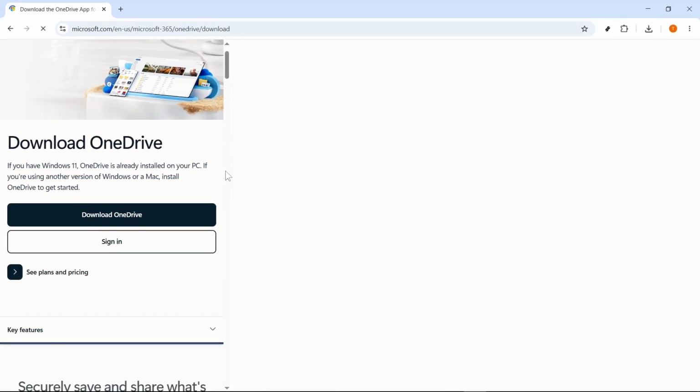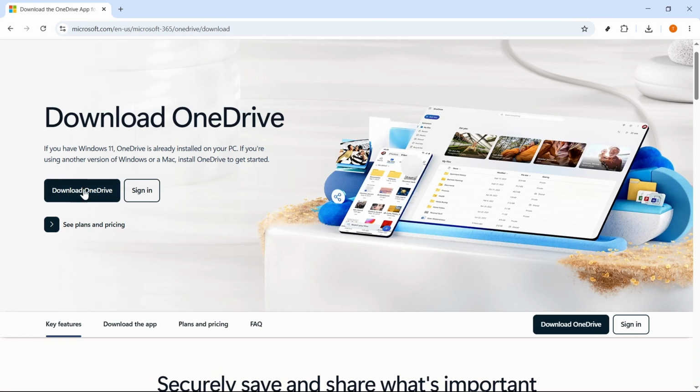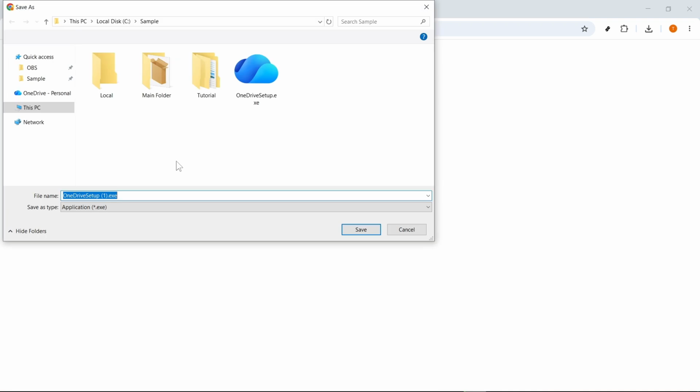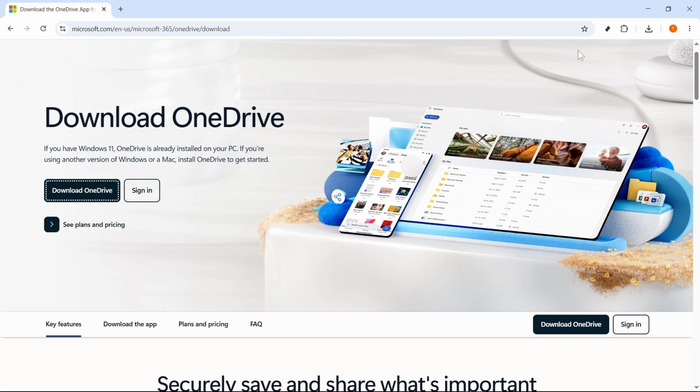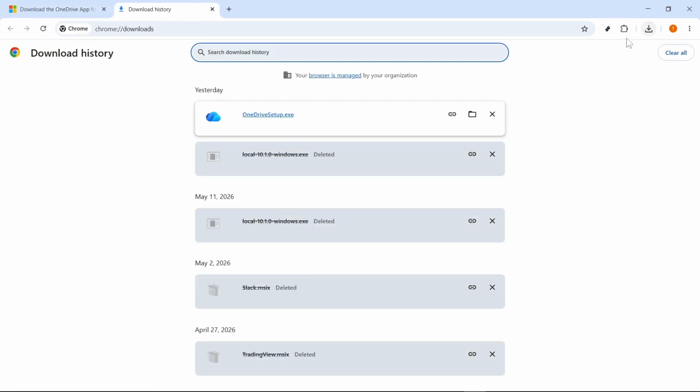On the Microsoft download page, click Download OneDrive near the top. Once the file finishes downloading, click OneDriveSetup.exe in the browser downloads area. If Windows asks for permission, click Yes in the User Account Control prompt. Wait for the installer to finish. This takes a moment, so we'll skip ahead.